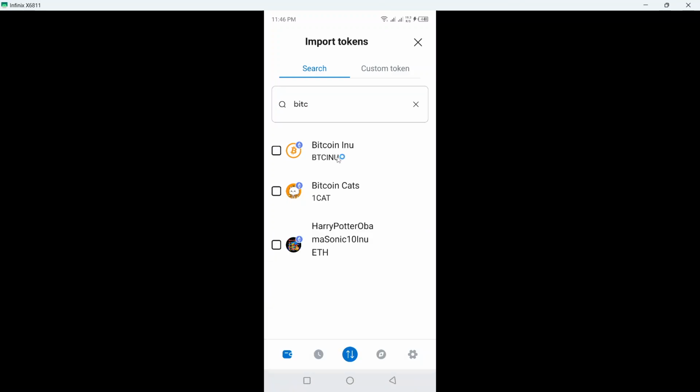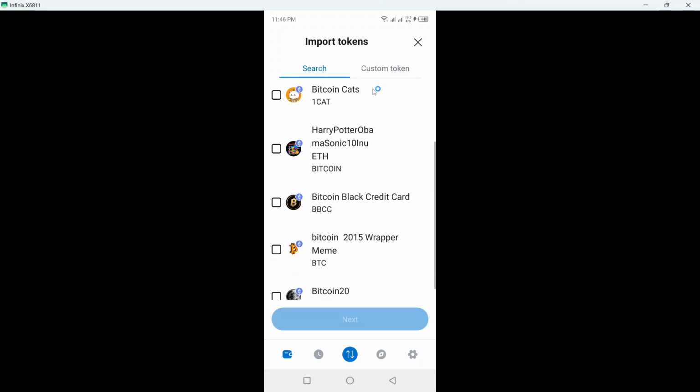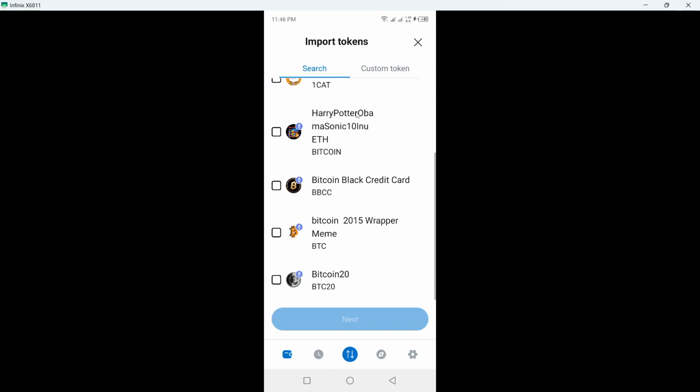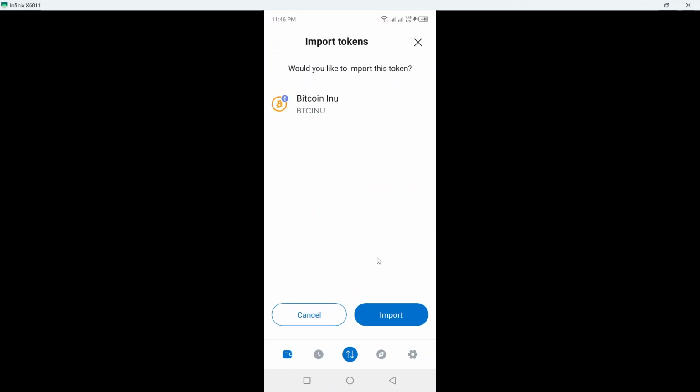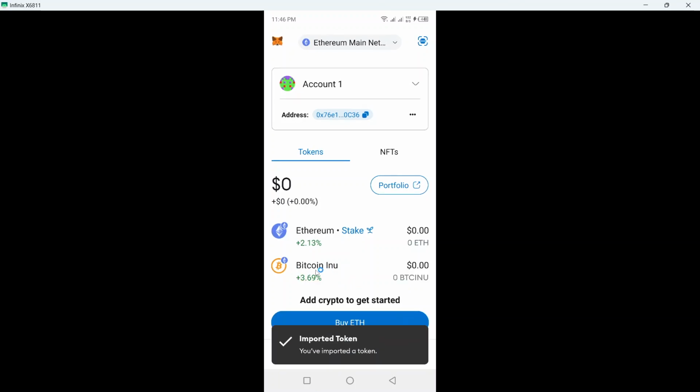Okay, here you can see the first one. Here you can see different options. So I'm going to select this one, for example. Click on next, click on import, and here you can see that Bitcoin is now imported here like the Ethereum. So this is the process that you need to follow.